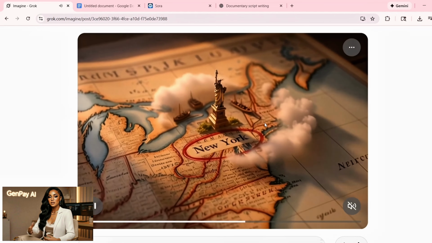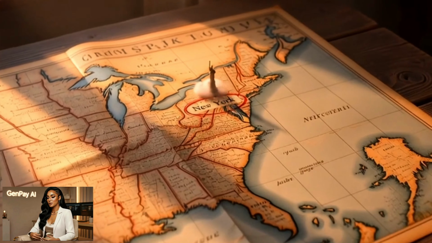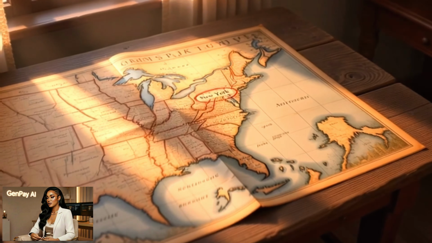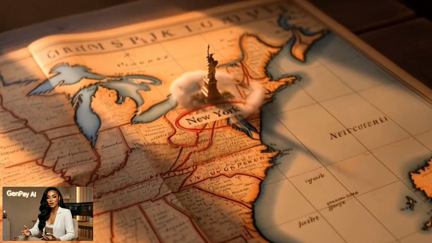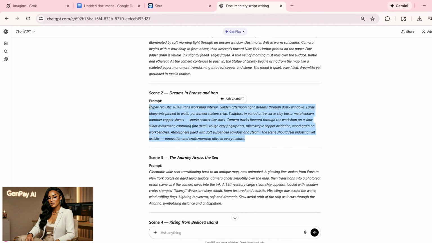In a few moments, Grok creates your first 3D growing animation for Scene 1, the map, the mist, and the monument rising out of the paper. Watch it once, make sure you like the movement, and then download the clip. Now we repeat the process for the rest of the scenes.